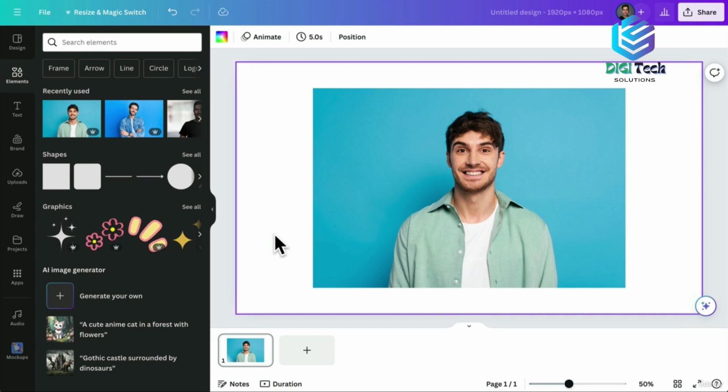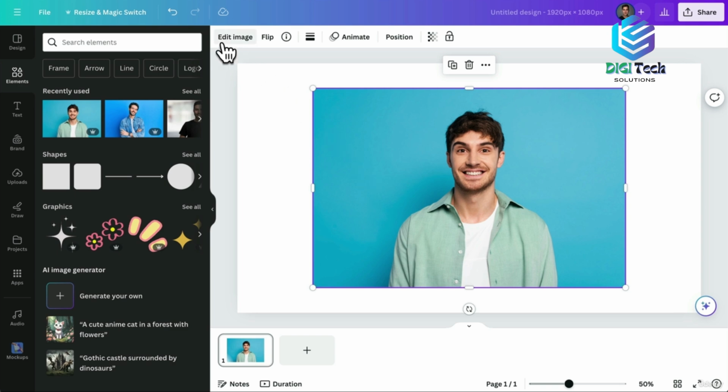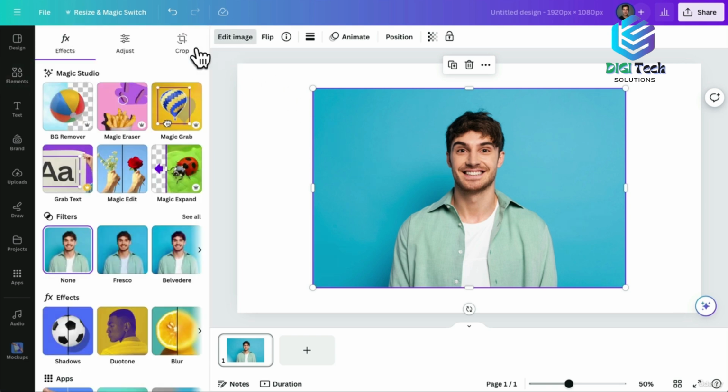Okay, so now let's have a look at the Magic Edit tool, which allows you to modify images. So here I have a photograph of a person that I found under the elements. And let's now click on this image and then go to Edit Image. And now you can see here in the Magic Studio section, we have Magic Edit. So let's click on this.